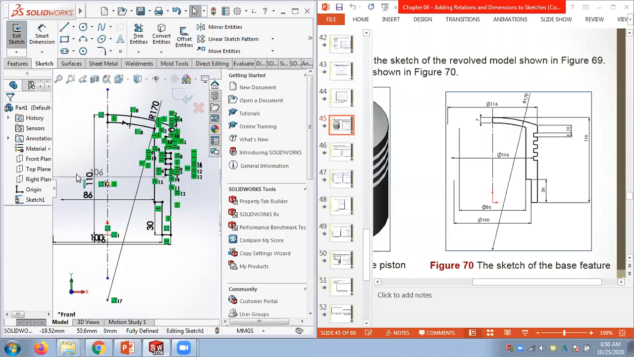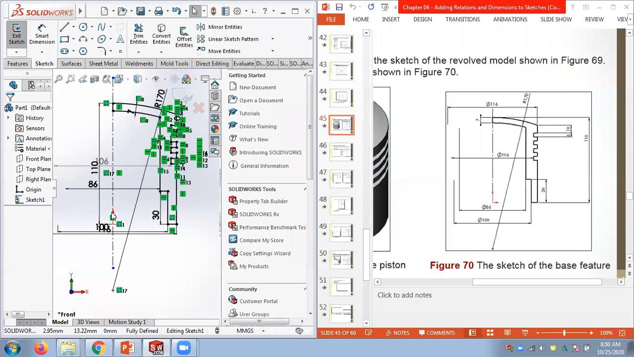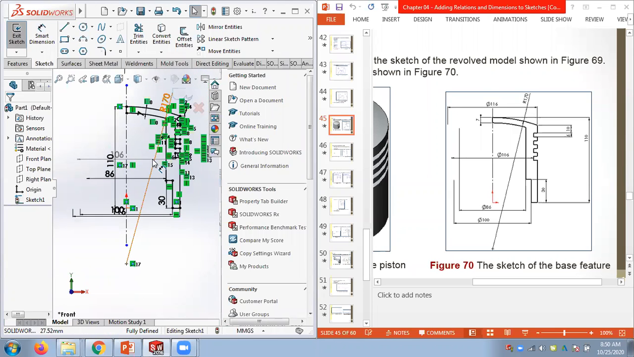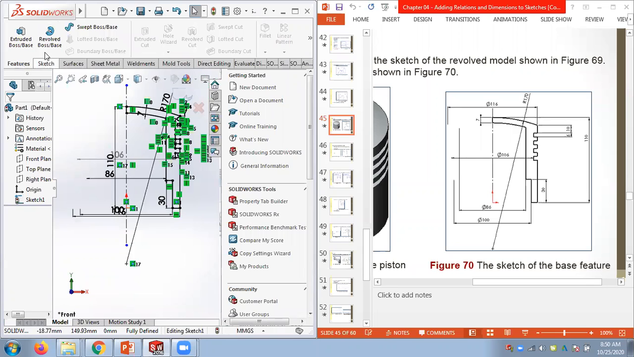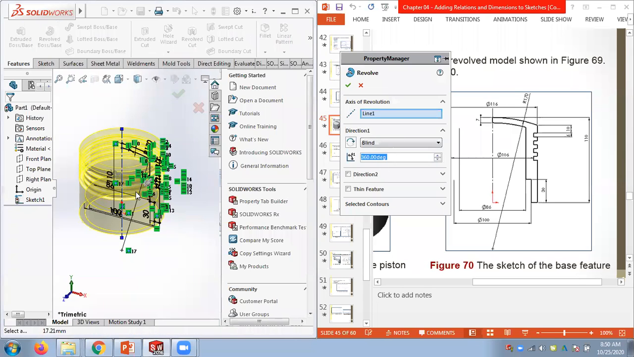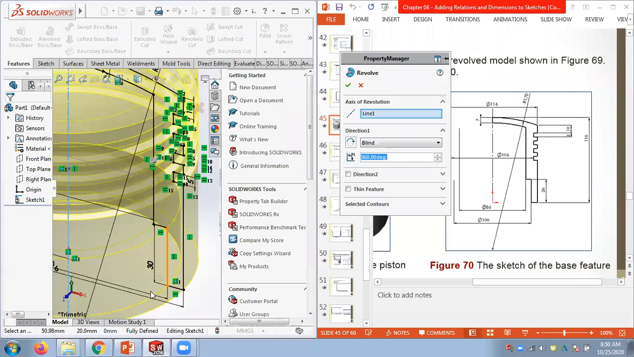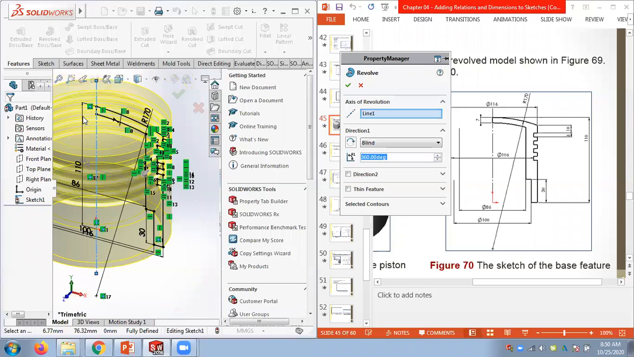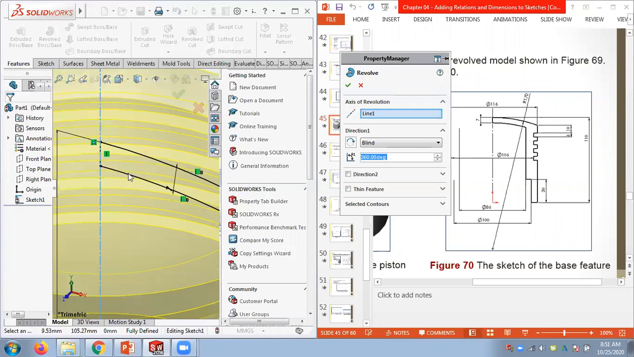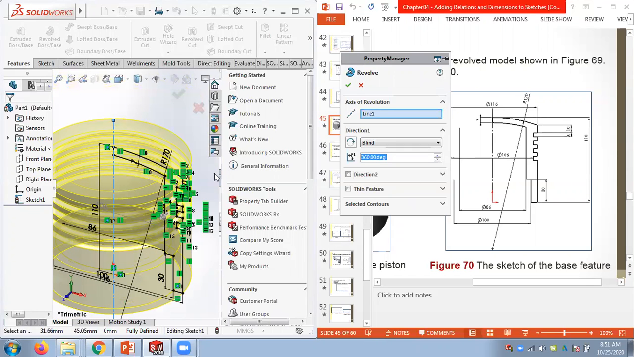110, 86, 116, 100. So all the things I give, I think it's okay. So if we have done it correctly, we should be able to revolve it. So I will apply revolve tool. Center line is automatically taken, and if the sketch is closed, automatically the revolve tool will work. If there is a tiny hole in these sketches, it won't work. So please make sure it's fully closed. That's okay.